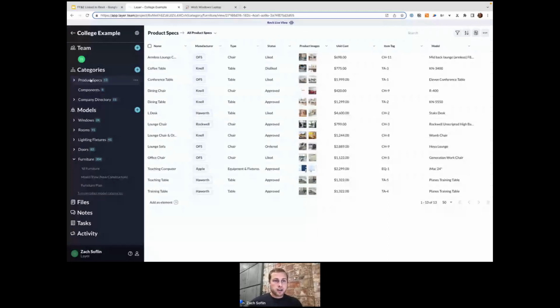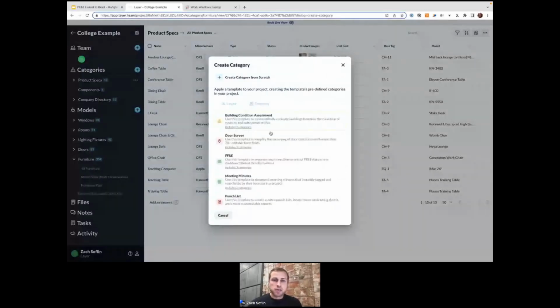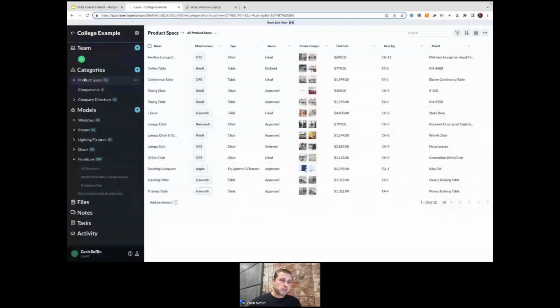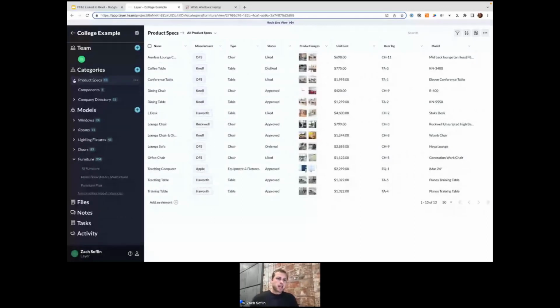Within Layer, everything is organized by projects. So we're looking at a project dashboard here. And within projects, we have things called categories. And so we have a few categories listed here that represent how we're using this with our FF&E processes. But you can create a category to collect really any type of information. So I can create a category here and either create from a template or create it from scratch.